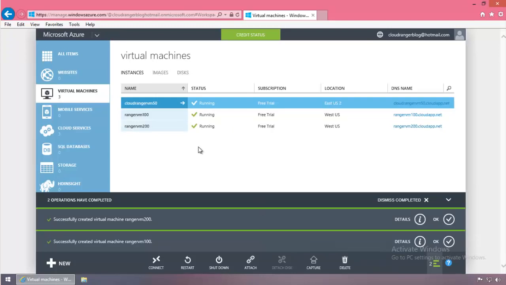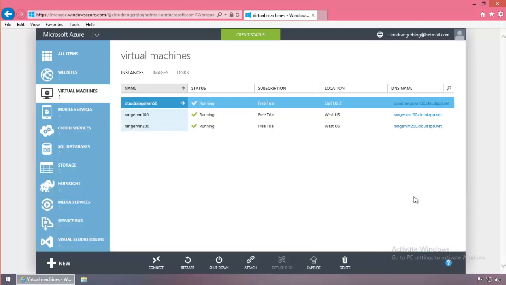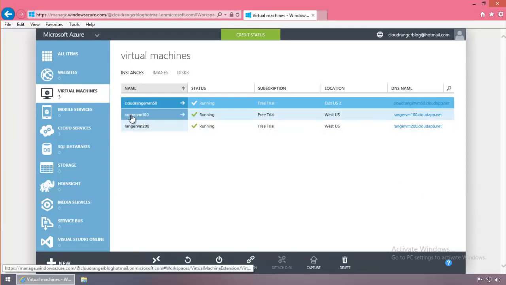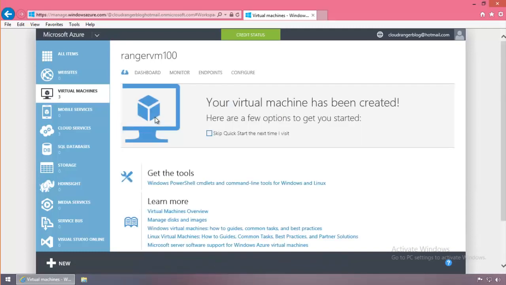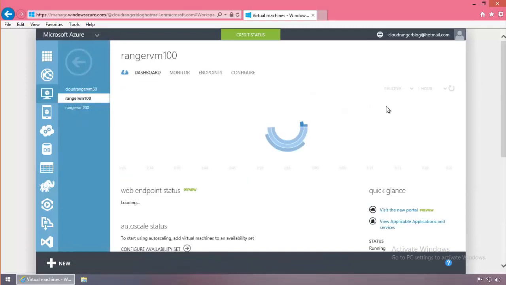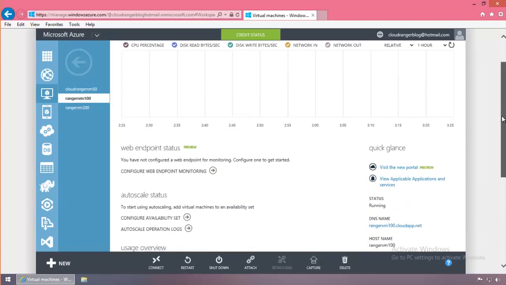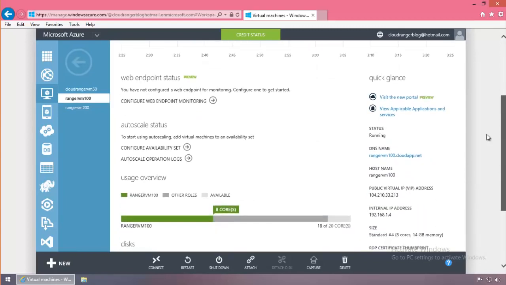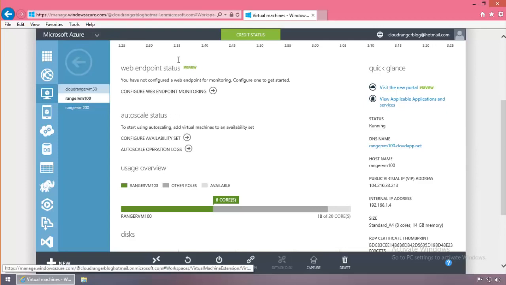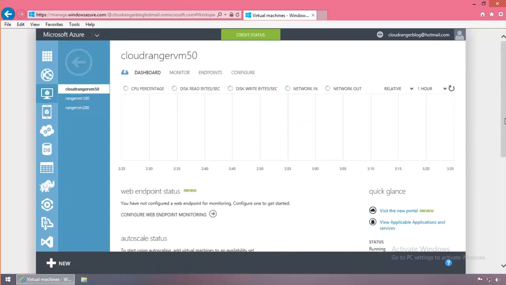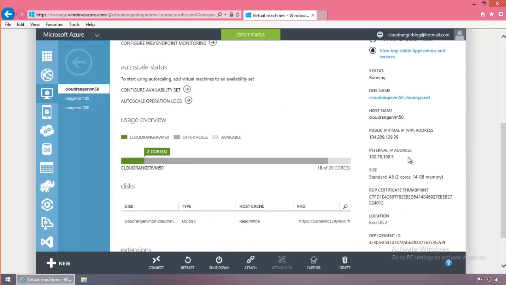Alrighty, those two machines are made, and we are back again. So this is going to get really interesting right now. I want to show you this. Let's go to Ranger VM 100 and go to the dashboard here. When we did a quick create and we did not choose a virtual network, it went and picked up an address, right? If we go to Cloud Ranger 50, go to dashboard, we can see it was a random address that was picked up for the internal IP address.